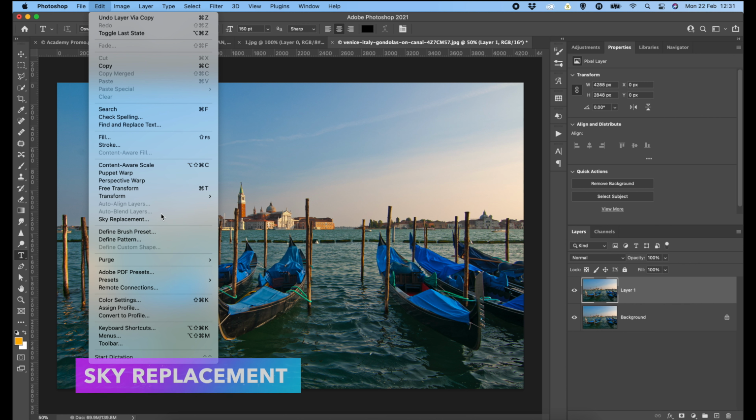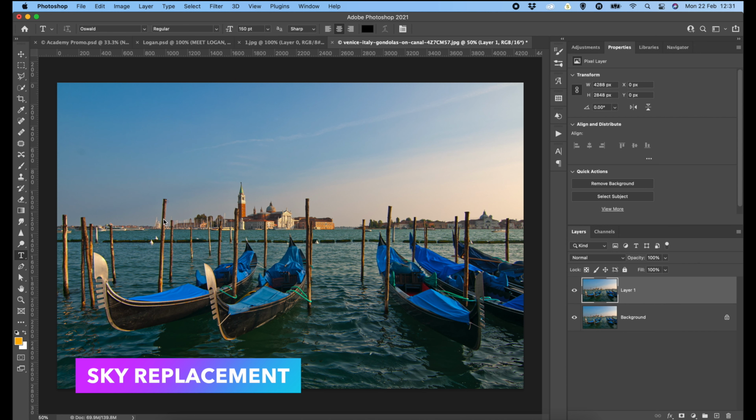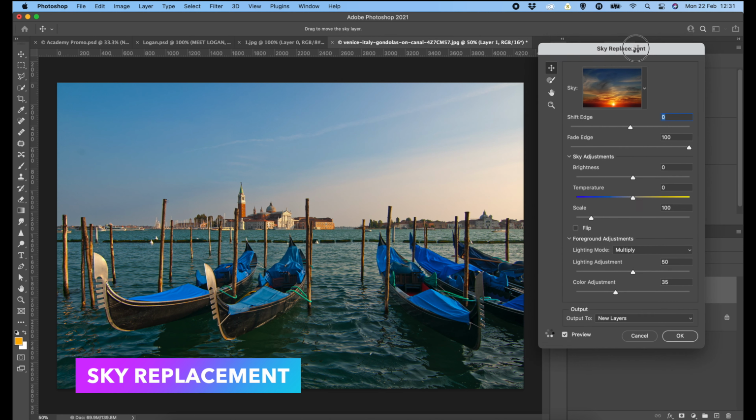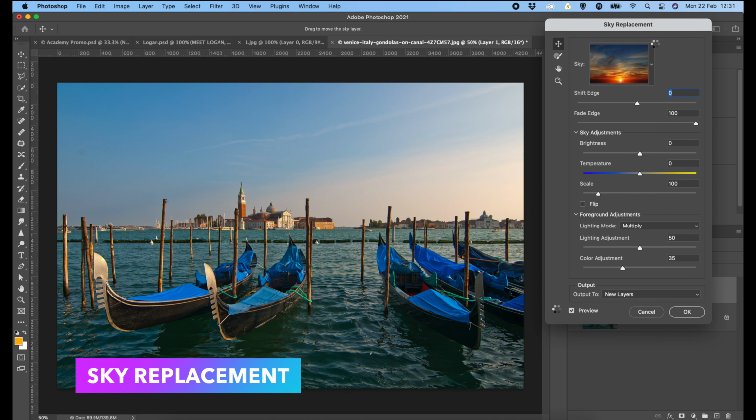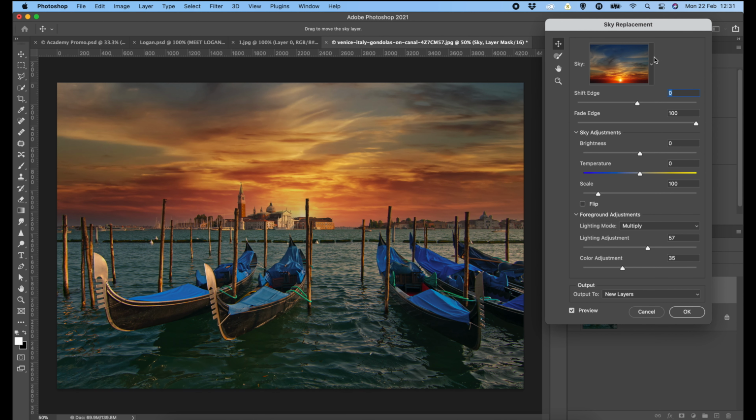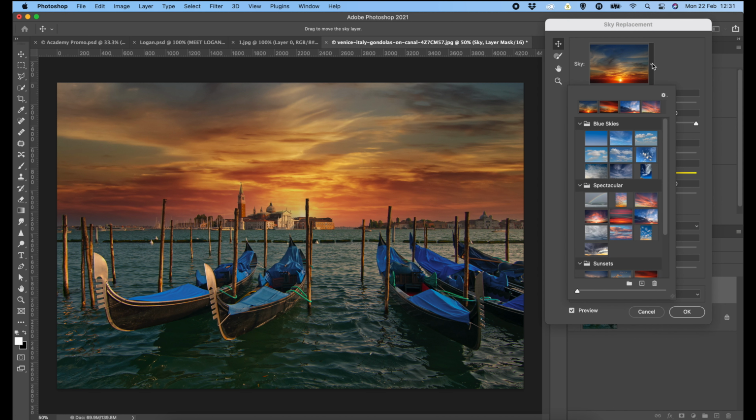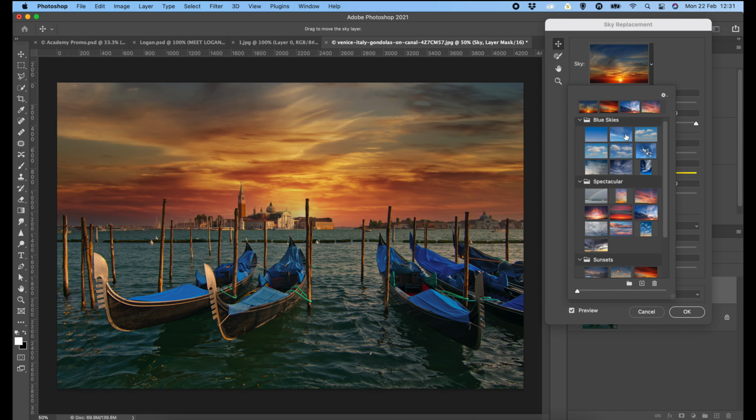So we can duplicate the image. That's Control J, go up to Edit, and then Sky Replacement. And there's a bunch of skies in there. I've added some already. This is a sky that I've added, which I'm not going to be using because I don't think it works quite well with this image. It may work with others.